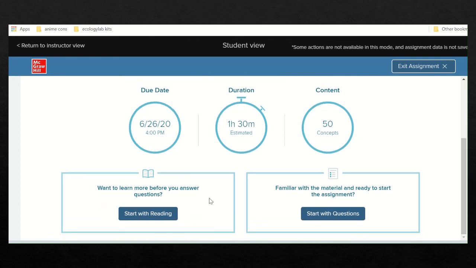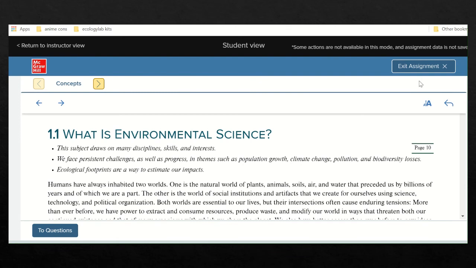You can come and go from reading the chapters. The only things you can't come and go from are quizzes and tests. So once you start a quiz or a test, you basically cannot leave it and come back into it. It'll auto submit if you leave it. So if I start with reading, it'll pull up my book and I can start reading it.